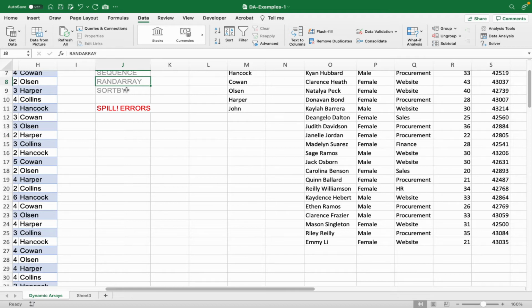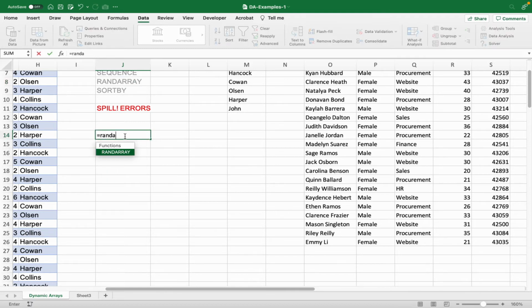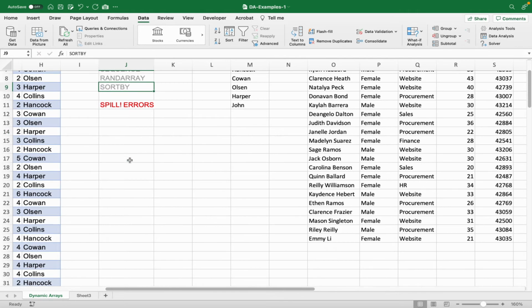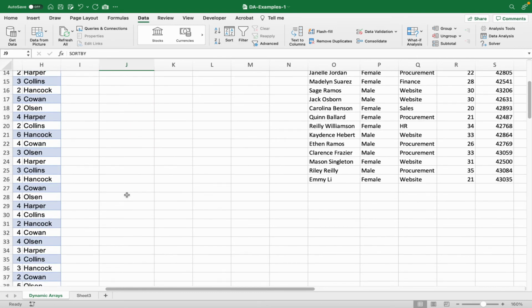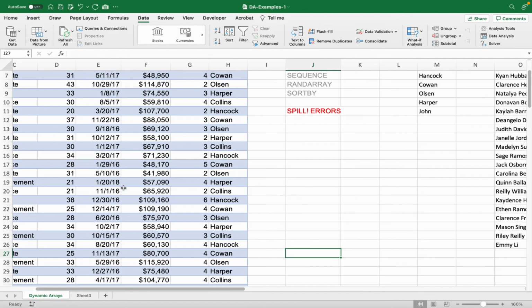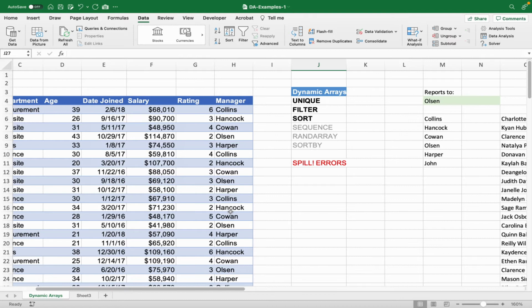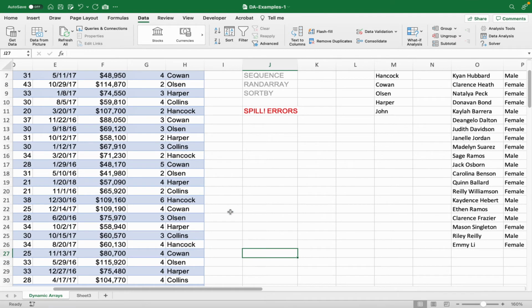RandArray is sort of similar to sequence, but it's used to get a random array of numbers, which will keep updating. Every time you open the sheet, the numbers will change. That could be useful for a bunch of reasons, but we won't talk about that today. Then SortBy, really quickly, is useful if you want to sort the data in the table by specific columns.